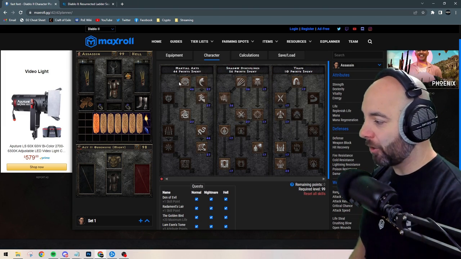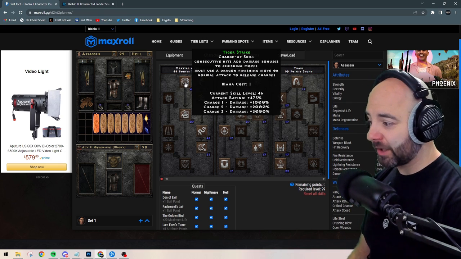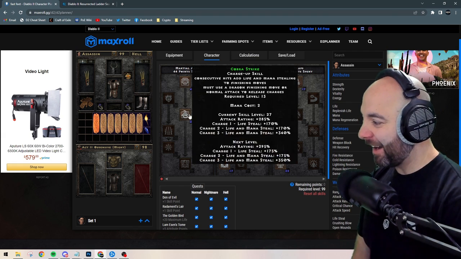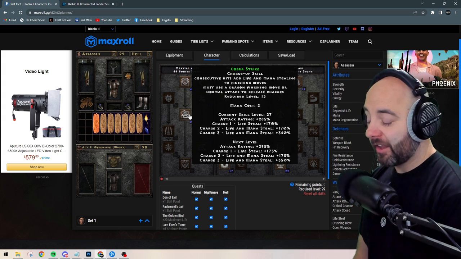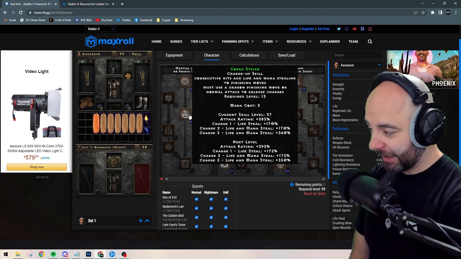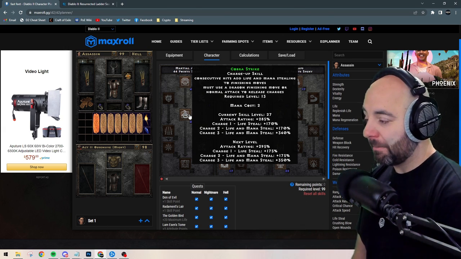So, coming in at level 46 would be a Tiger Strike, a charge-up skill that will give you 3,000 enhanced damage. +3,000 damage, okay? 1 point into Cobra Strike gives you the ability to leech with three charges, 340% while kicking. And let's read it here. Consecutive hits add life and mana stealing to finishing moves. Must use a dragon finishing move or a normal attack to release the charges.